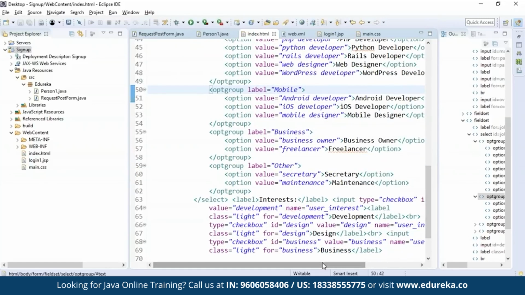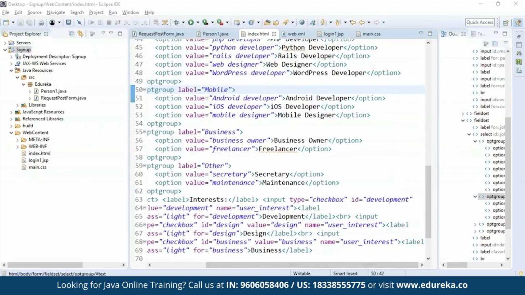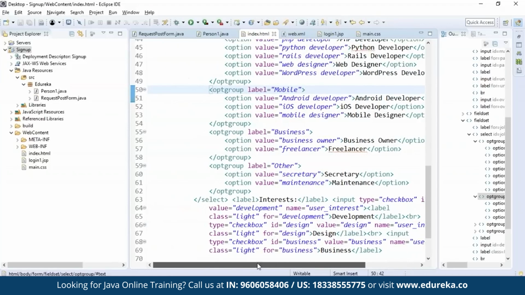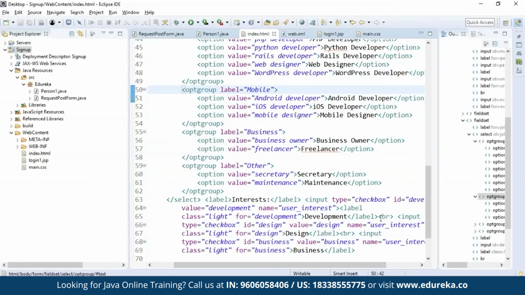Same things. And then for your interest, like this one, you can see you have checkboxes over here, correct? For those checkboxes, we have given the class, type, value, everything.